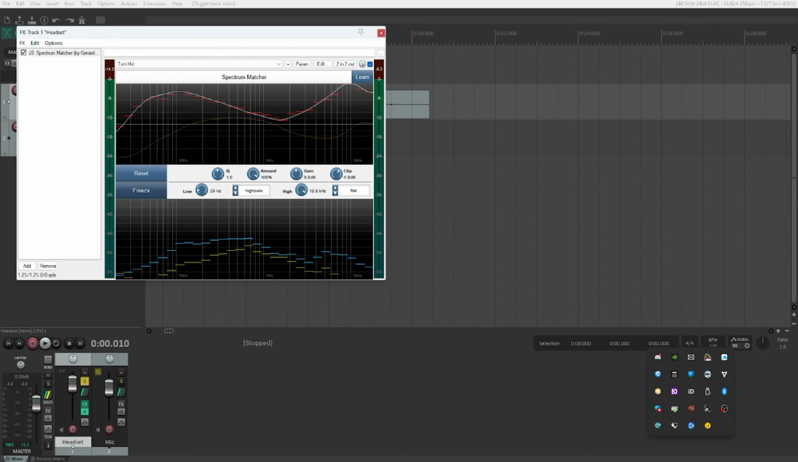Now there's one additional thing that you need to do to prevent your CPU from going into overdrive, because right now it is still analyzing the frequency that comes in and tries to model it after the reference frequency. But if you're happy with the result, then you should freeze it.